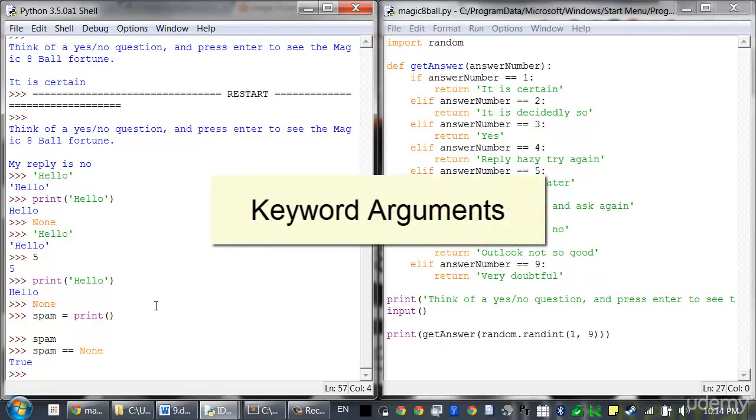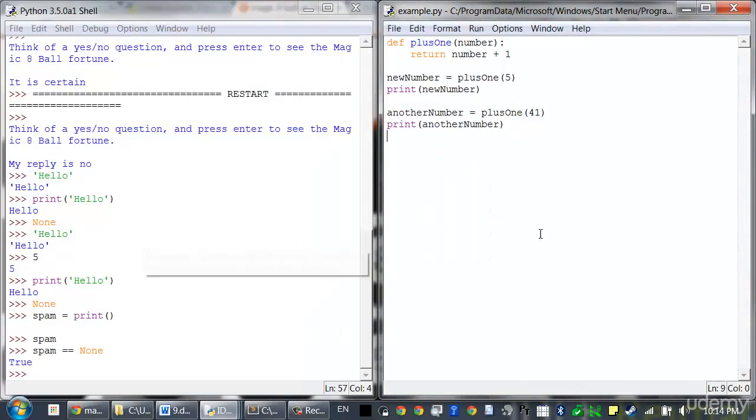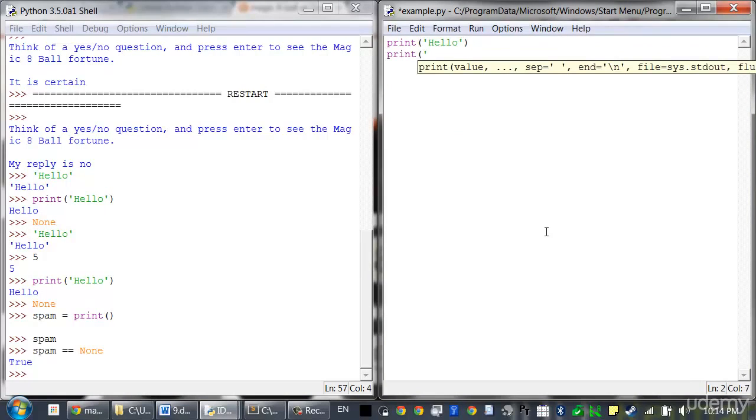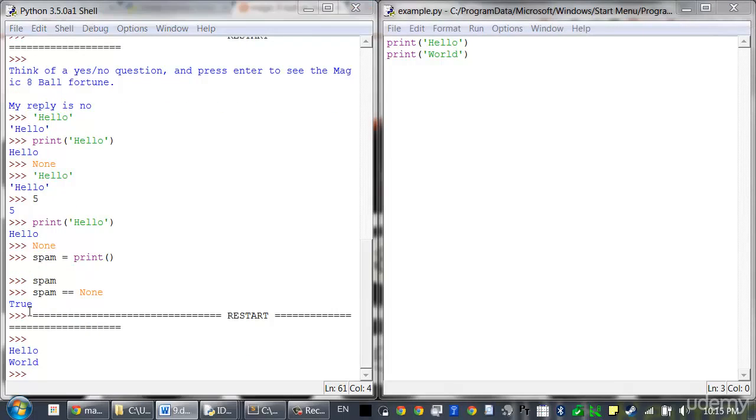Some functions have a kind of argument called keyword arguments. These are often used for optional arguments to pass to a function call. For example, the print function usually adds a new line to the end of the string it prints. In a file editor, let's just enter this code. Print hello, print world, and press F5 to run that. These two strings appear on separate lines because the print function automatically adds a new line character to the end of the string it's passed.